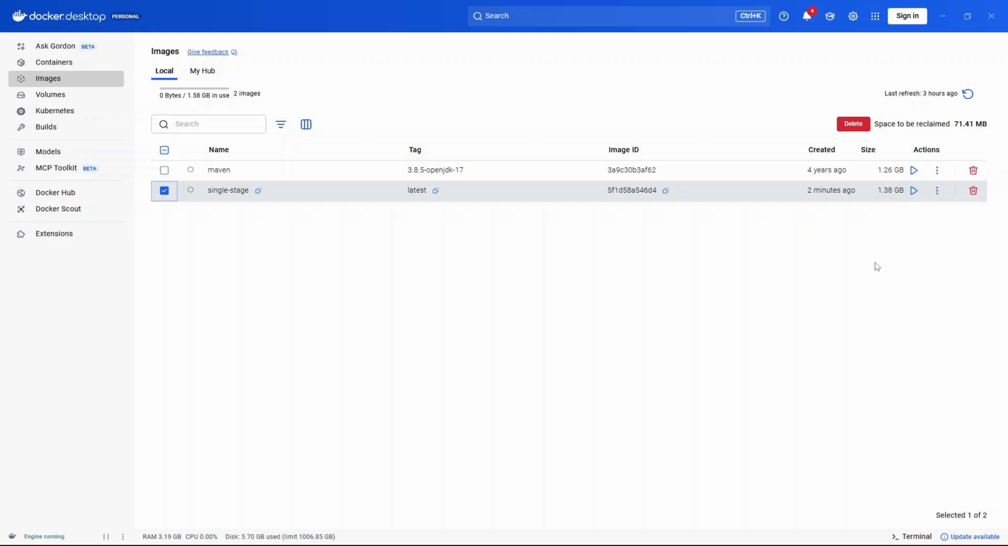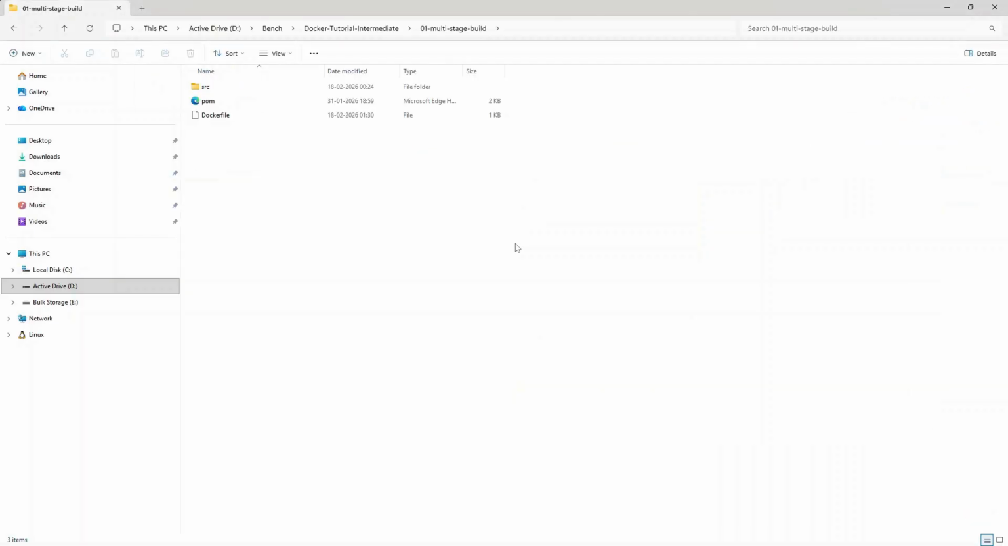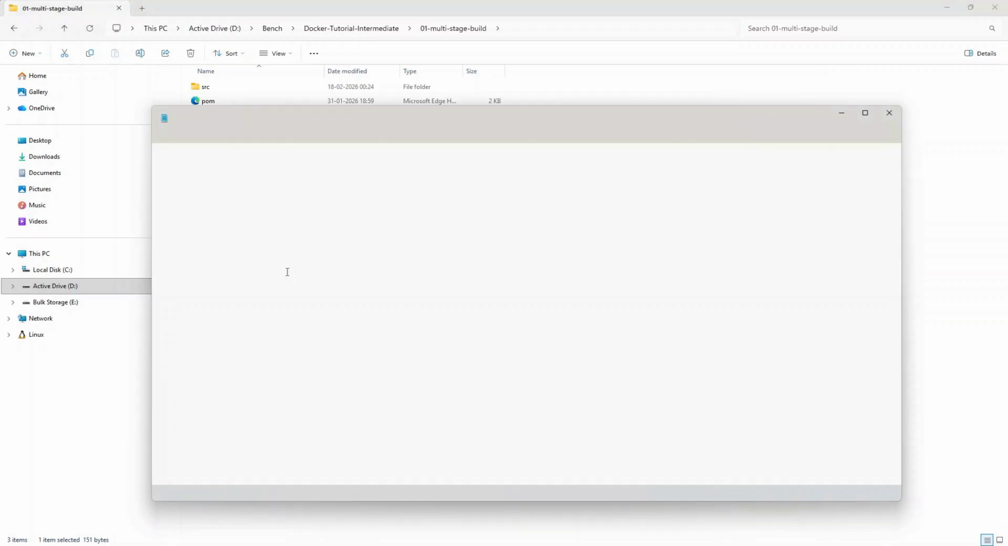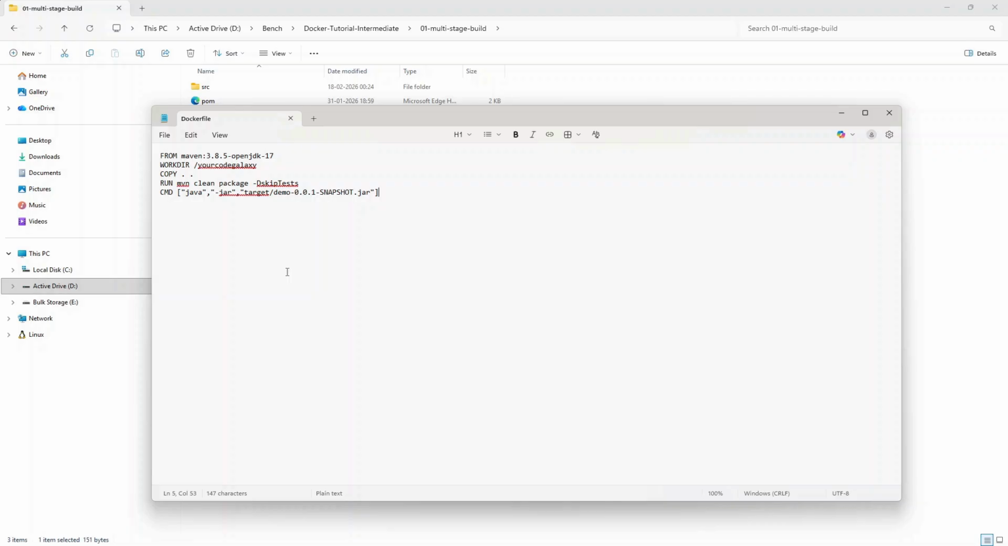But when we are running that application, we actually don't need Maven. So how about we do this? I will take my Docker file, I will edit it, and we know that for a multi-stage Docker file, we need two stages. One would be the build stage, the second would be the copy stage. So let's leave this as our build stage, and we do not need this CMD in this stage, but we need it in another stage.